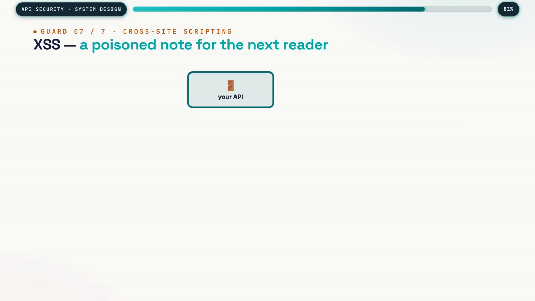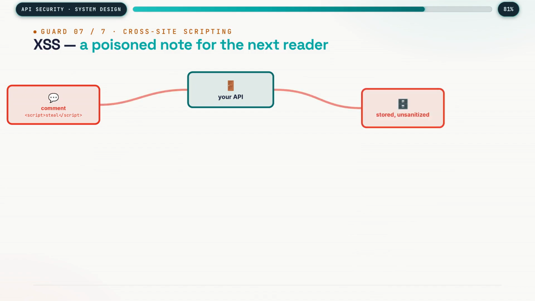And number 7, XSS, cross-site scripting. This one attacks your other users. Say you've got a comment section. Instead of a nice picture, an attacker submits a comment that's actually a script. Your API takes it, and if you don't sanitize it, stores that script straight in your database. Later, when other users load the comments, that script gets sent to their browsers and runs, stealing their cookies or worse.